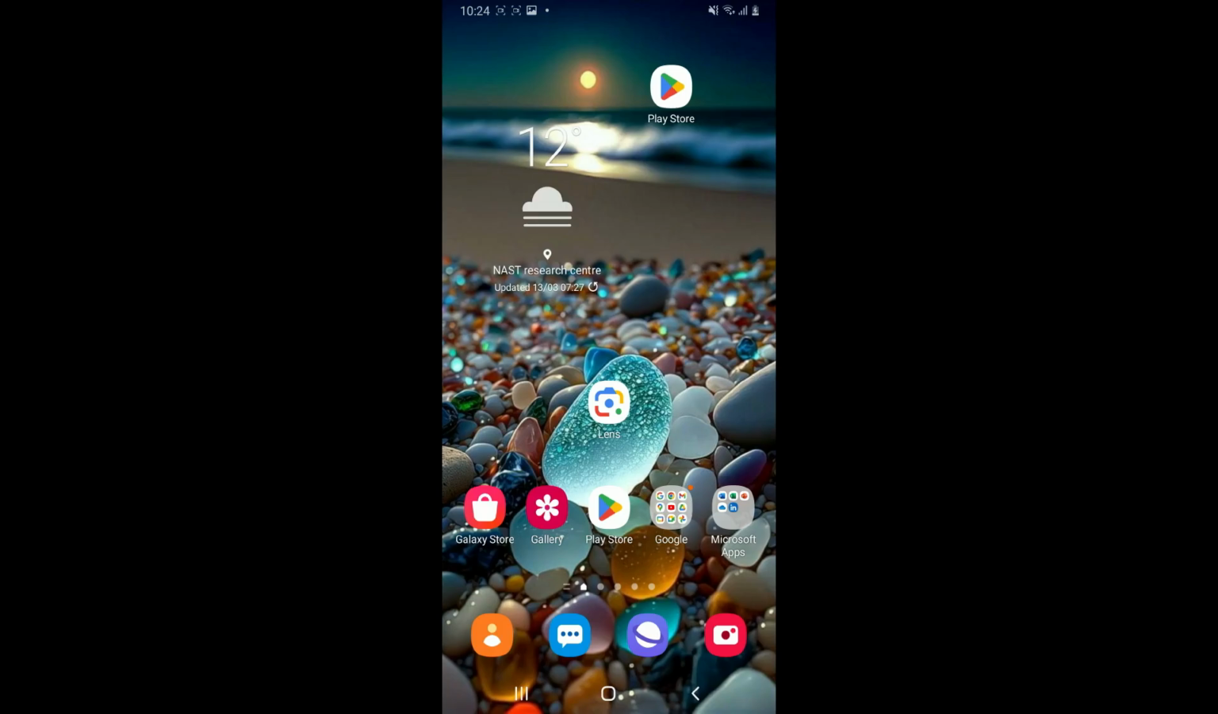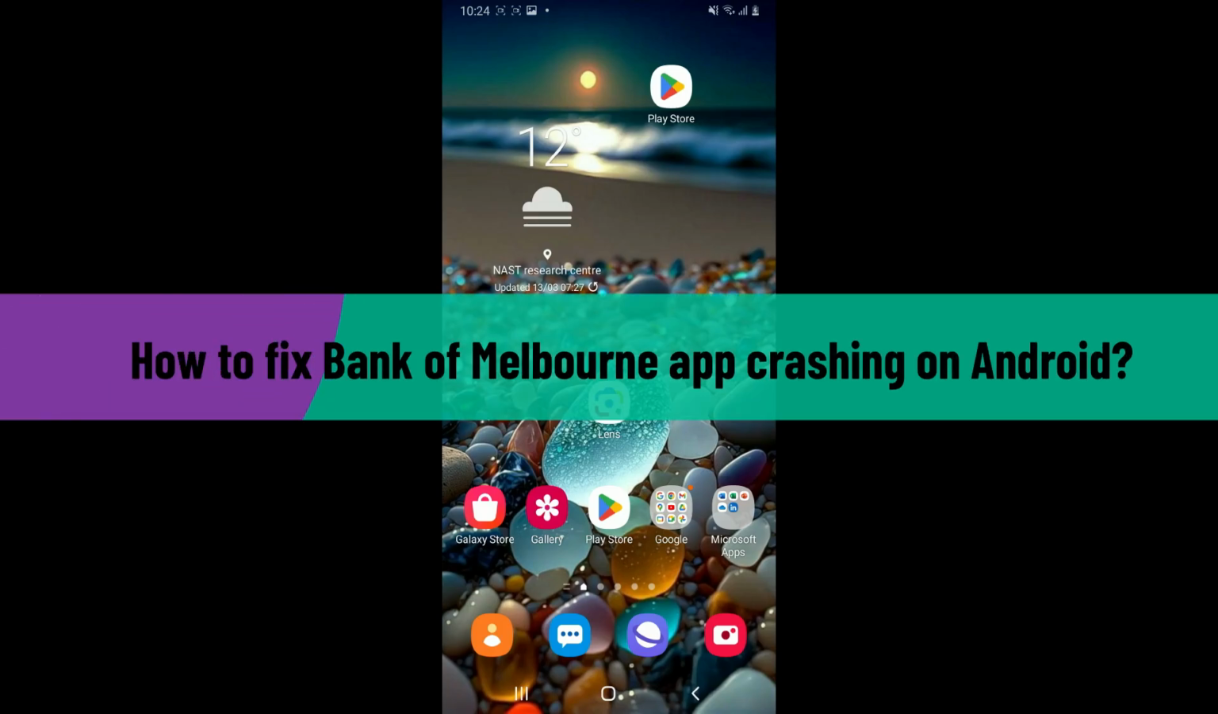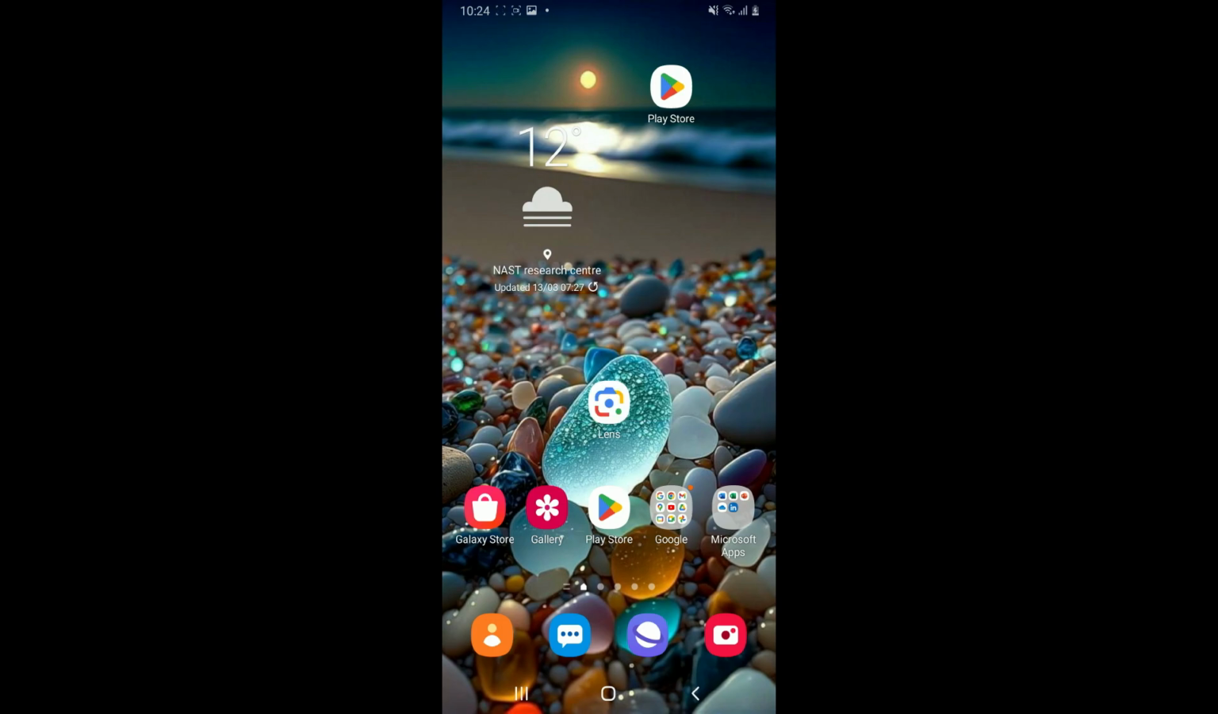Are you encountering issues with the Bank of Melbourne application crashing on your Android device? Then here are some troubleshooting steps you can take to resolve the issue.